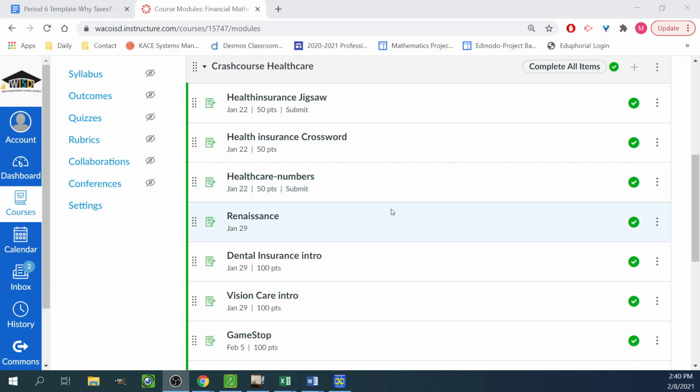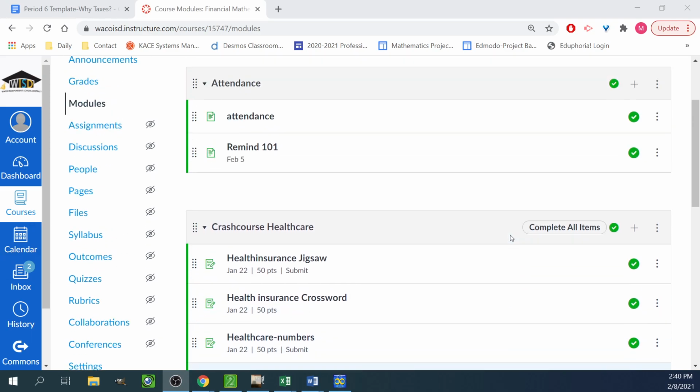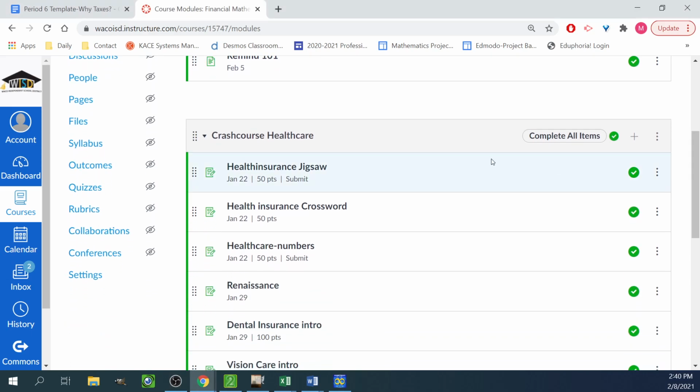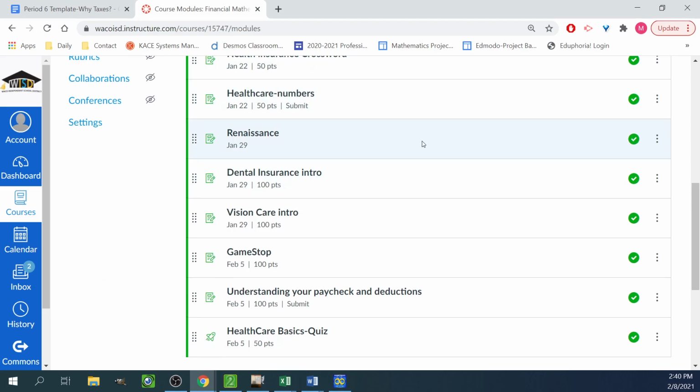Okay, guys, so what I've done is this is all designed to go in order. So make sure you're working from the top down. It won't let you do the next thing until you've done the thing before.